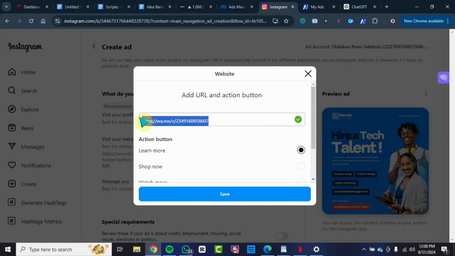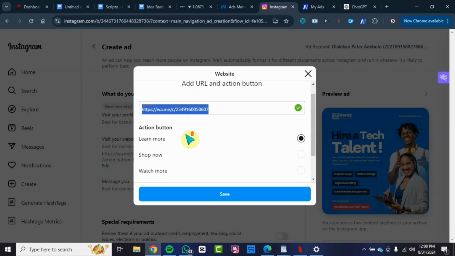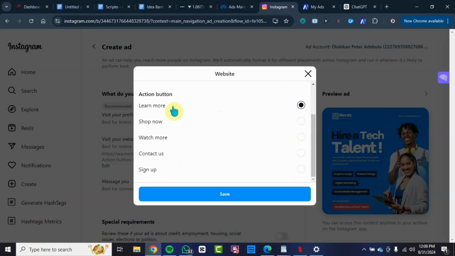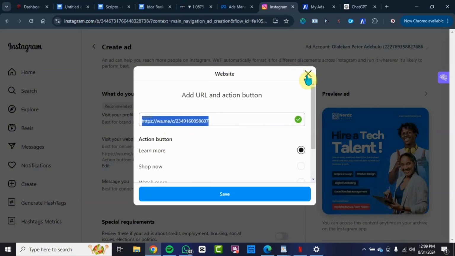So from here you can actually change the website. This website right here will direct people to my WhatsApp contact because that is the website I added on my profile. But you can change it to whatever website you wish to use for your campaign, right? Then from here you can select the action button, the text you want on it. Either learn more, shop now, watch more, contact us, or sign up, right? So that is for website.